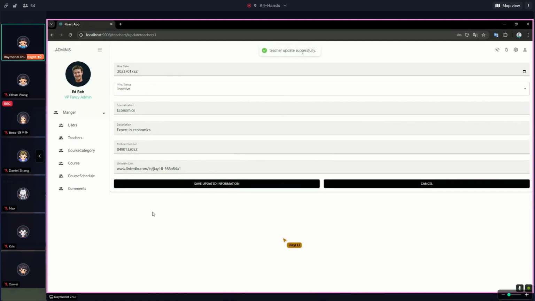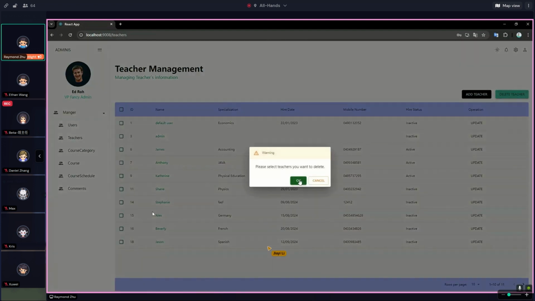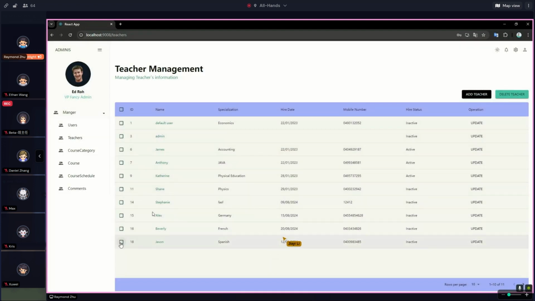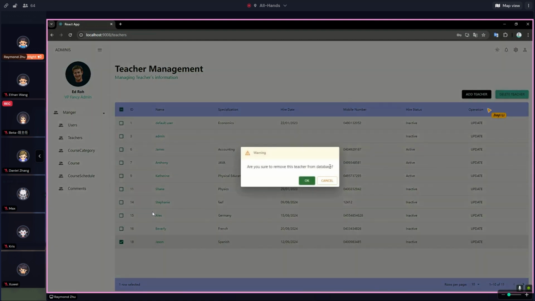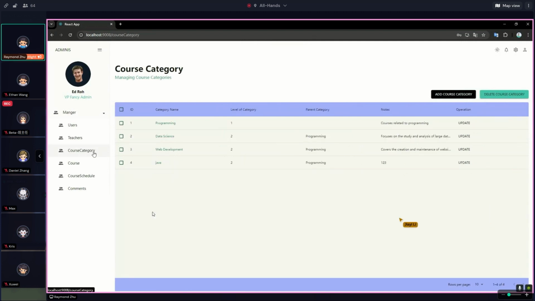Yeah, that's it. And after that, if we want to delete something, the system will prompt that the specific item must be selected before proceeding with deletion. So you must choose something to delete. Next, we will arrive at the course category interface.